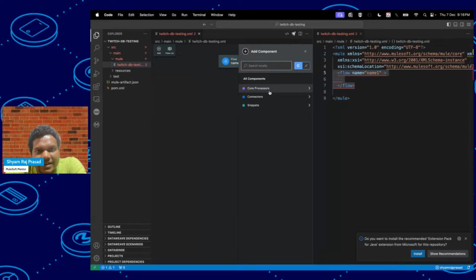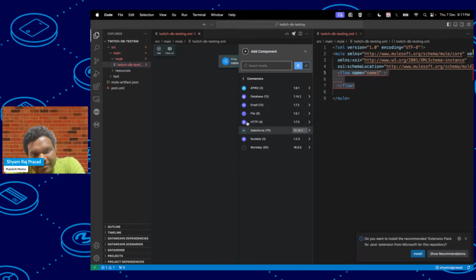So when you click on that one, it will add the component. There are lots of components: core processors, connectors, and snippets. Here you can see the core processors, and in the components you can see these are the components. Then for connectors, you can see basic connectors like database, email, file, HTTP, and Salesforce. So we will go to HTTP and add the listener.